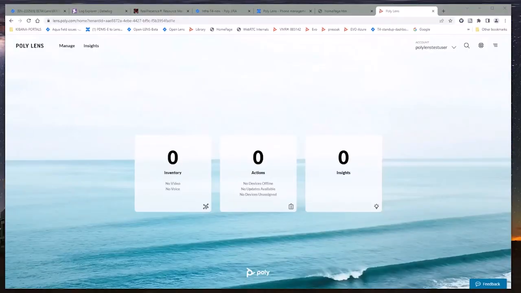Hello, in this video we're going to show you how to download the PolyLens Relay Virtual Appliance OVA and deploy it. This is a specialized device that runs on a customer's network, and it provides a local file cache for device software, and it also provides a reverse proxy for device provisioning requests to the cloud.